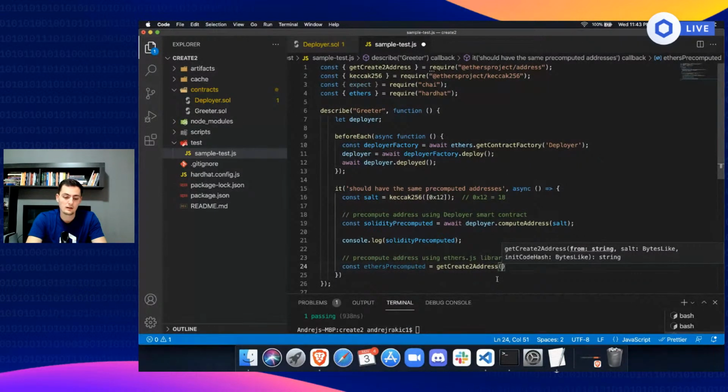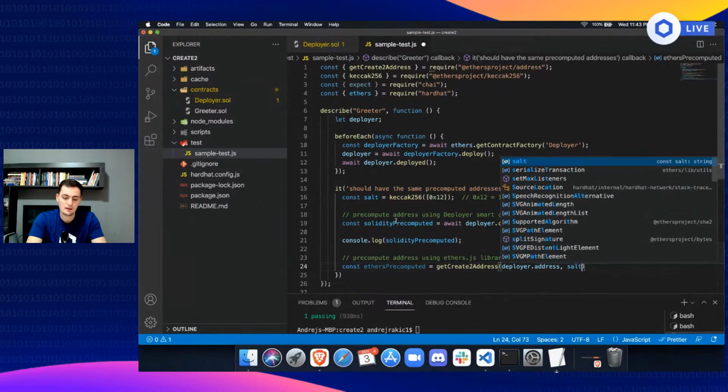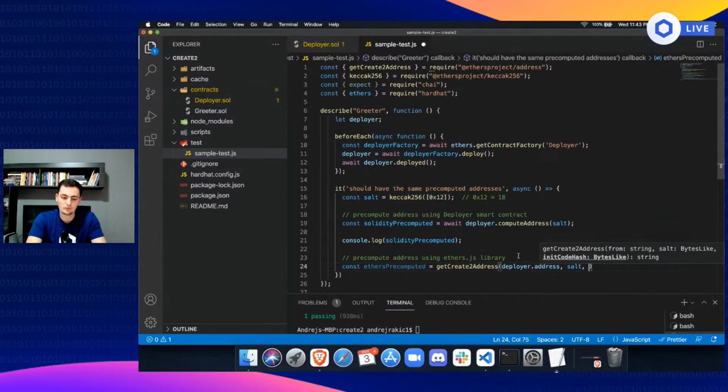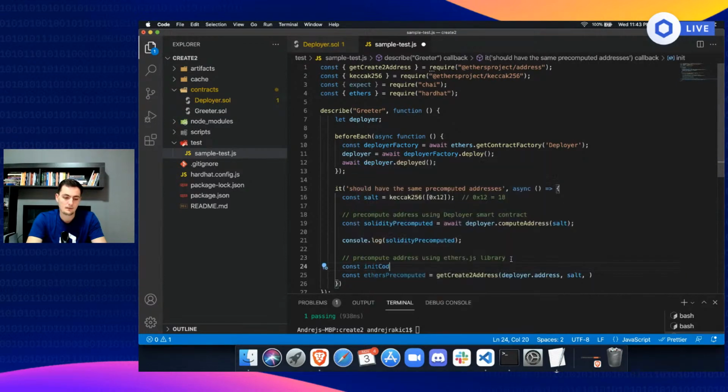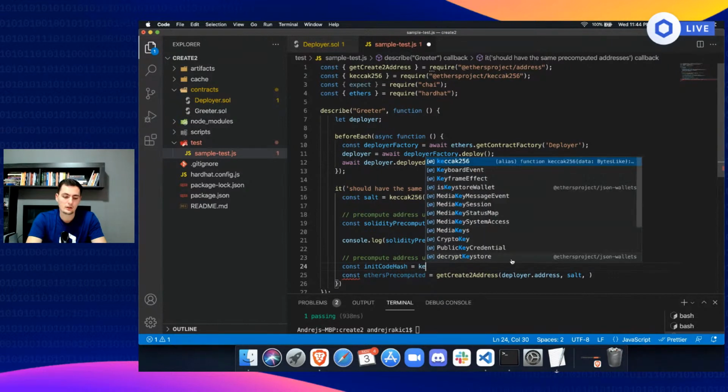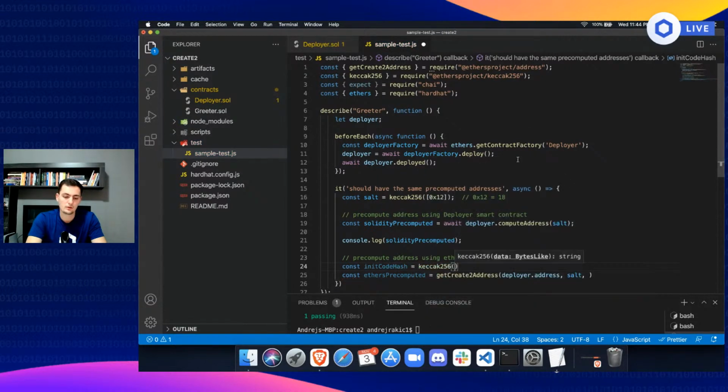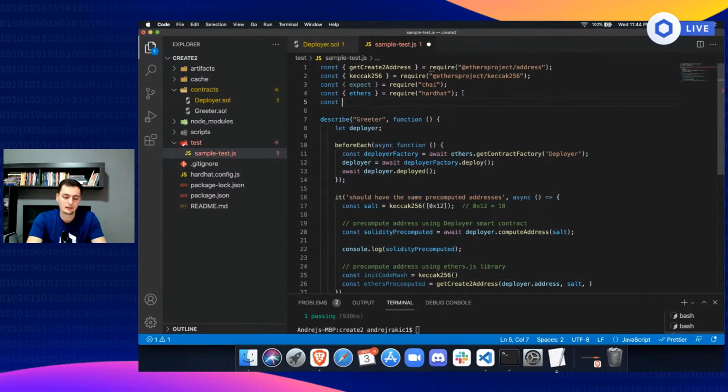So from is from our deployer smart contract, so deployer.address. Salt is salt, the same as before, and we need this init code hash. So init code hash is a keccak of the bytecode. So bytecode, we can import it like this.